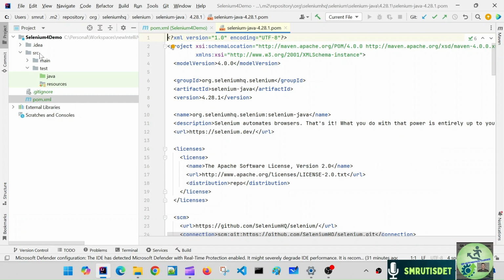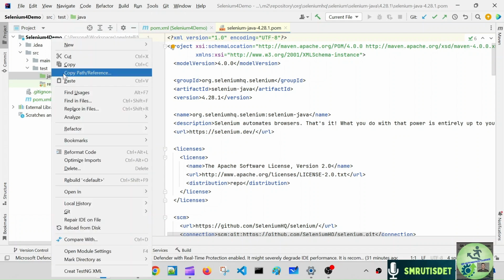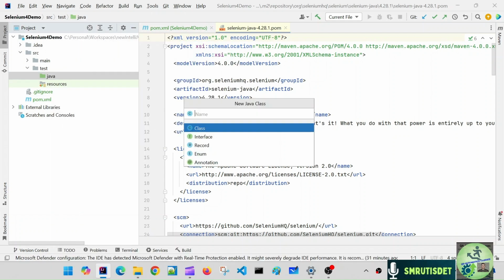So we are going to use our source test and Java package. Here we can go and create a new Java class. I'll write a simple program: we'll create the driver instance, then navigate to an application, and then just print the title of that application. That's all. And with that I'll try to explain the different types of driver objects and what the hierarchy is. Those are the things we'll be looking into.